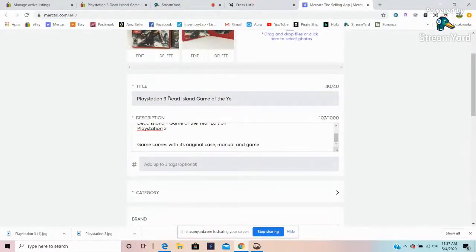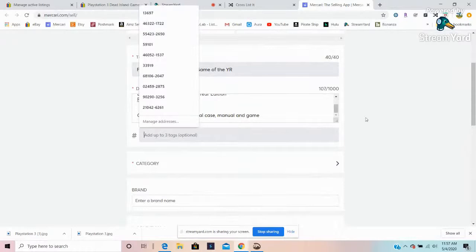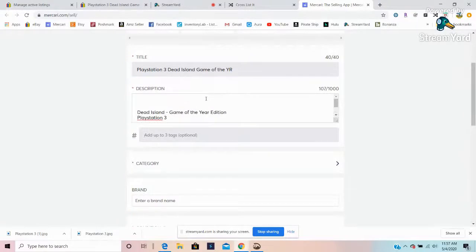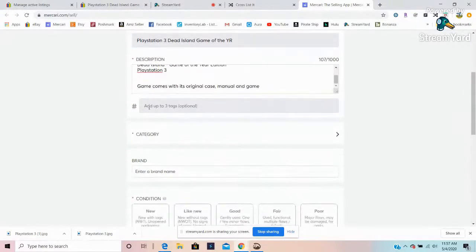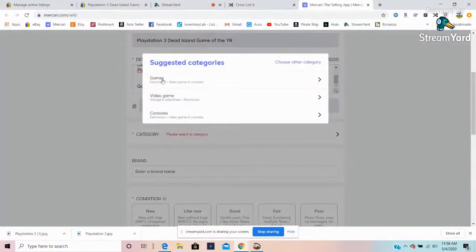In this case, PlayStation 3 Dead Island game of the, I'll actually just change this to game of the year, good enough for me. And then the hashtags, I never know what to put in here. It did drag over the description that was in eBay. There are hashtags here, which there aren't in eBay, so of course it doesn't have those to bring over. I don't even know if what I put is right. And it doesn't choose the category because categories are different between the two programs, so you do have to add your own category.